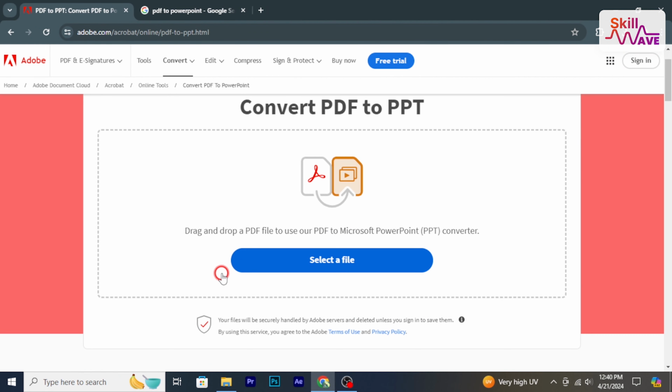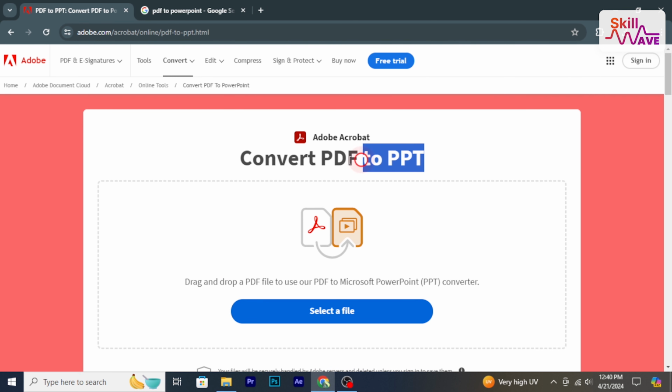In today's tutorial, I will show you how to convert PDF file to PowerPoint. So let's have a look now.